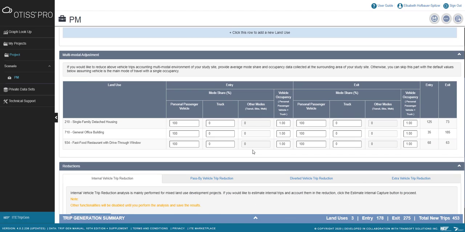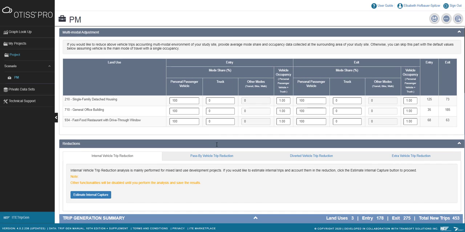In the multi-modal adjustment, you can change the mode share to account for personal vehicles, trucks and other modes. You can also change your vehicle occupancy for inbound and outbound and everything separately for entry and exit. Down below we have the different reductions available. We have the internal vehicle trip reduction, we have the Best Buy vehicle trip reduction, we have the diverted, and we have also extra vehicle trip reduction. The first 3 reductions let you choose between the recommended methods according to the ITE Trip Generation Manual, or you can change the values according to your numbers.